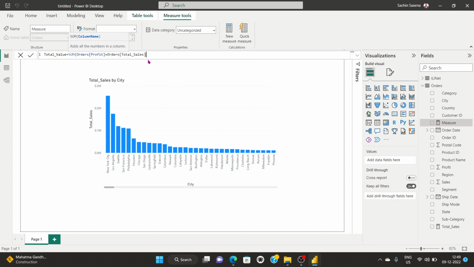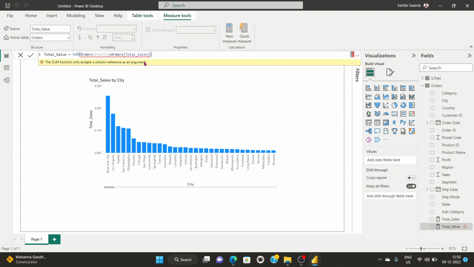total sales, or I can give the sales also. So inside the sales, inside the order sales total sales I'm going to click OK. So I can hit enter, and let's see. The sum function only accepts a column reference, so it is going to create only one column, which is the sum of any particular column. So I'm going to give the order profit and hit enter.